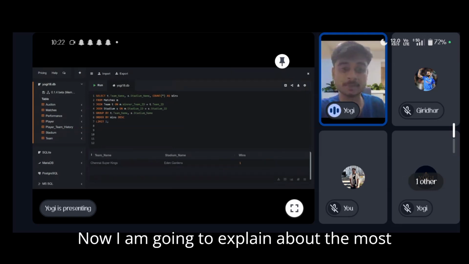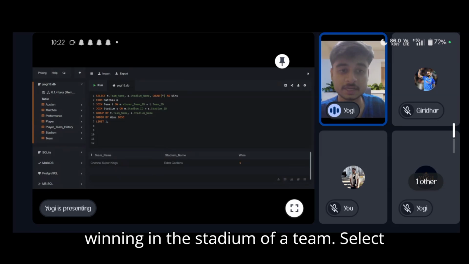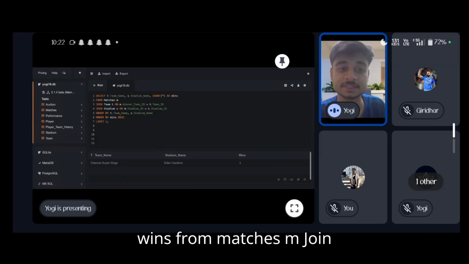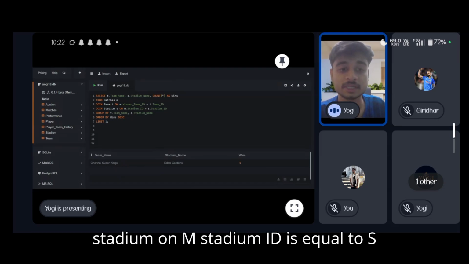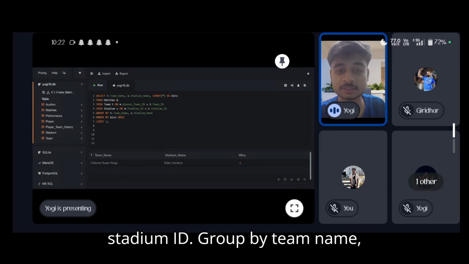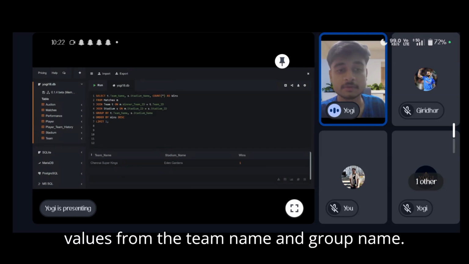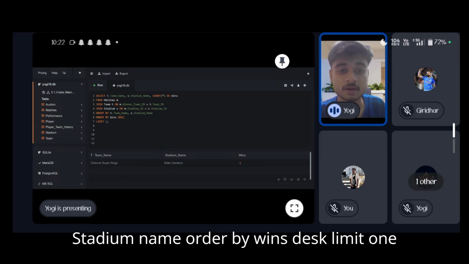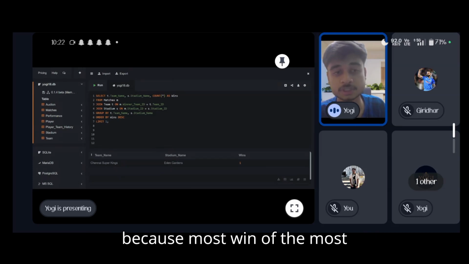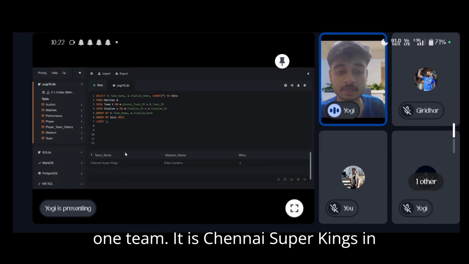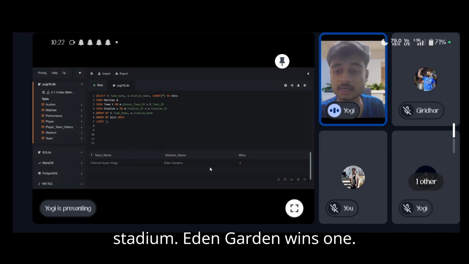Now I am going to explain the team with the most wins in a stadium. Select T.team name, S.stadium name, count as wins from matches M, join team T on winner team ID equal to team ID, join stadium S on M.stadium ID equal to S.stadium ID. Group by team name, stadium name. Order by wins desc, limit 1, because the most matches won in a stadium will be by only one team. It is Chennai Super Kings at Eden Gardens, with 1 win.